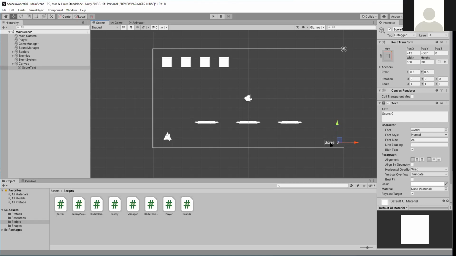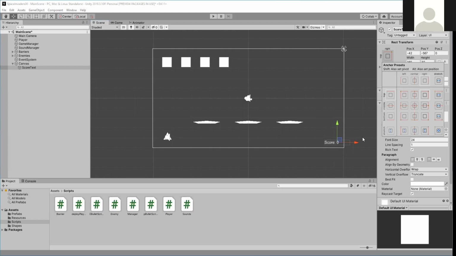So after you get the score settled into the screen, you come up to this little guy and say, okay, at this point, I would like you to stay in the lower right-hand corner relative to any screen.